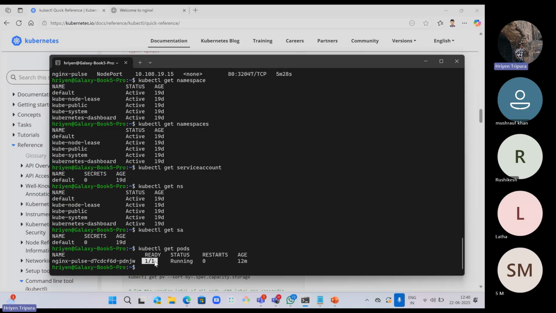That means 1 out of 1, we have only one pod. It is running, as you can see from the status of the pod as well. And has it started? You can also see when it got created, in the age column. So hope this is clear.